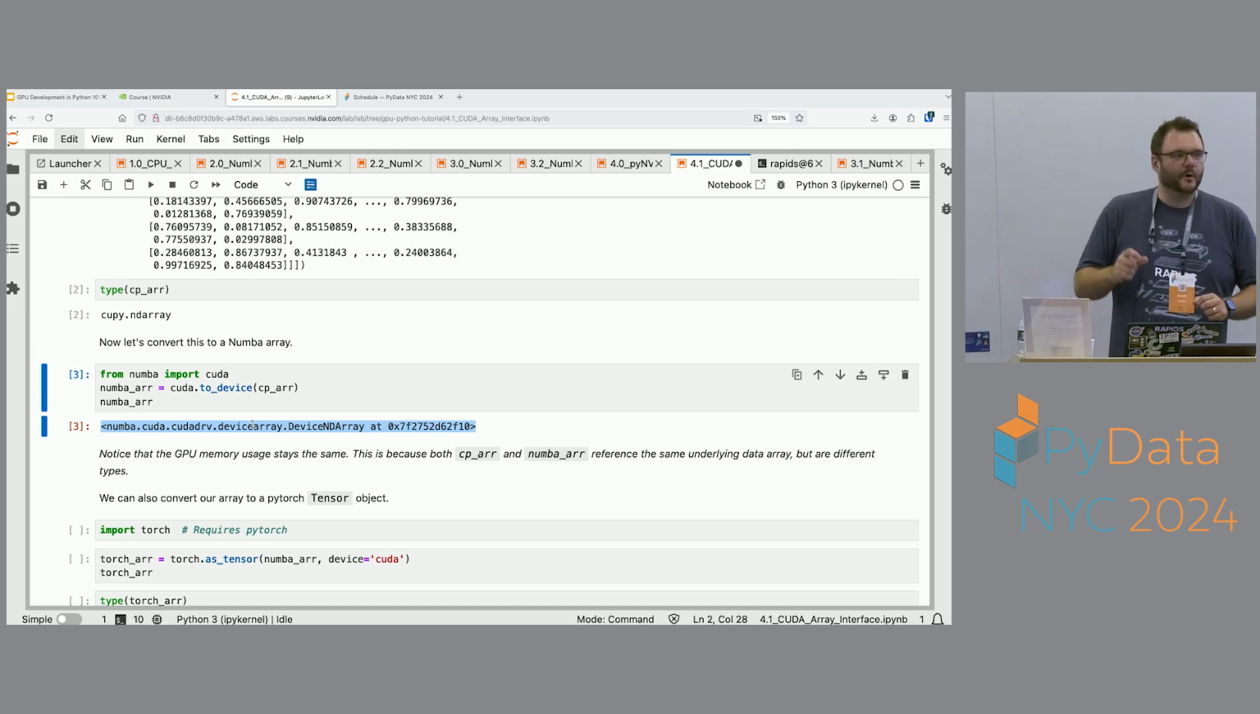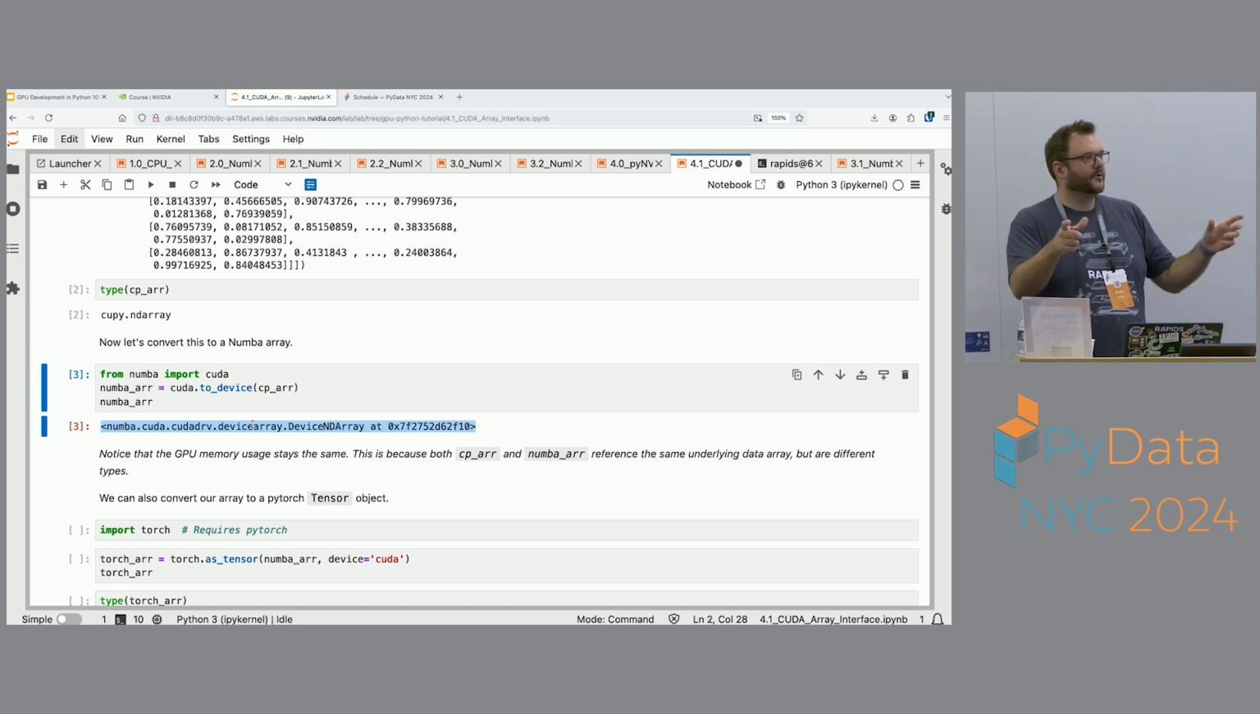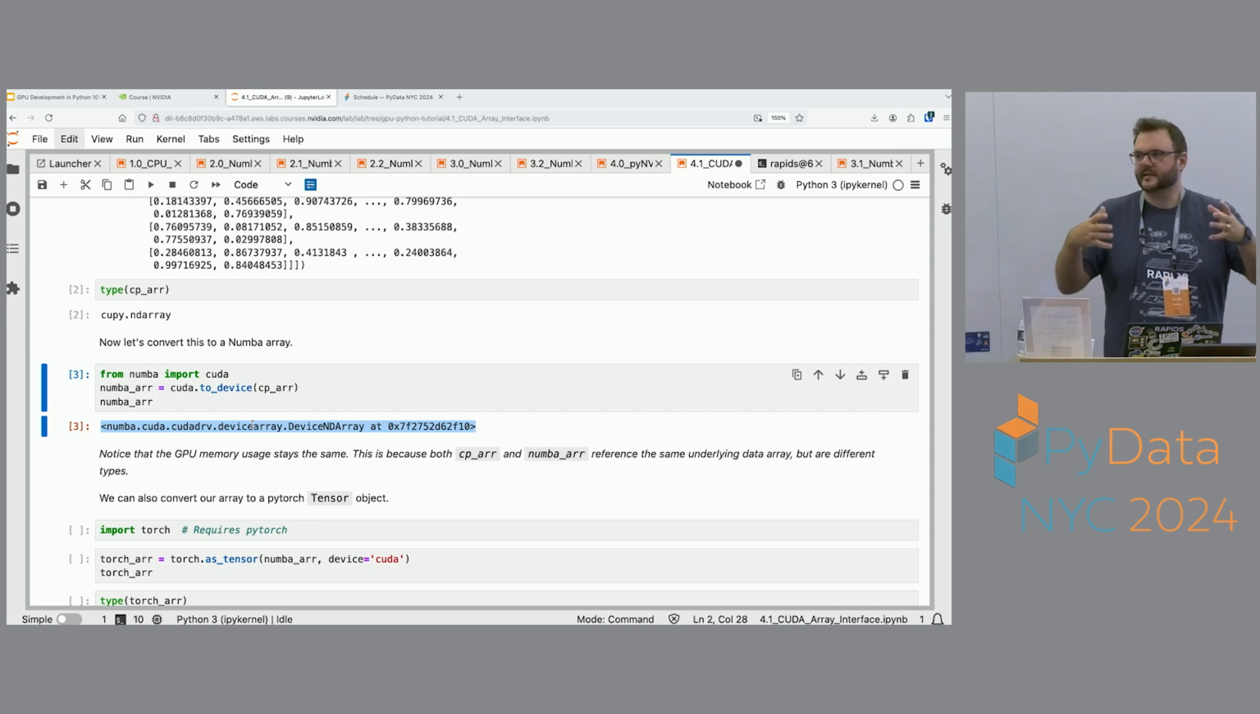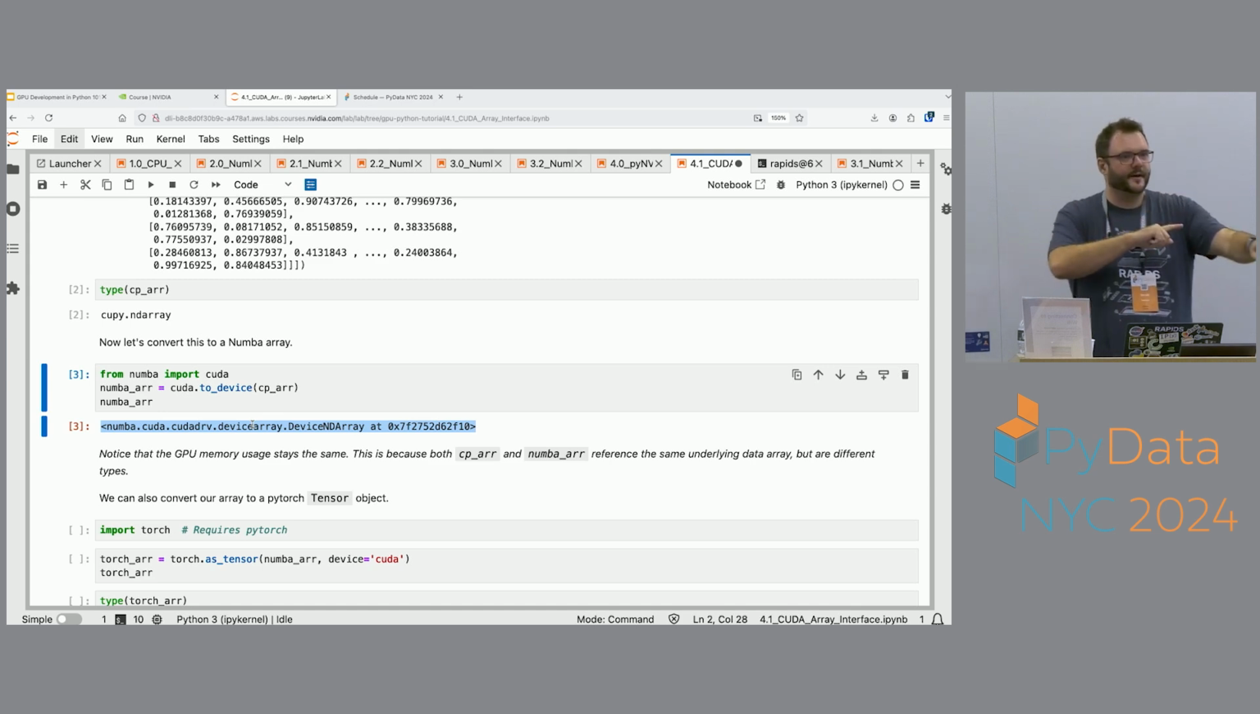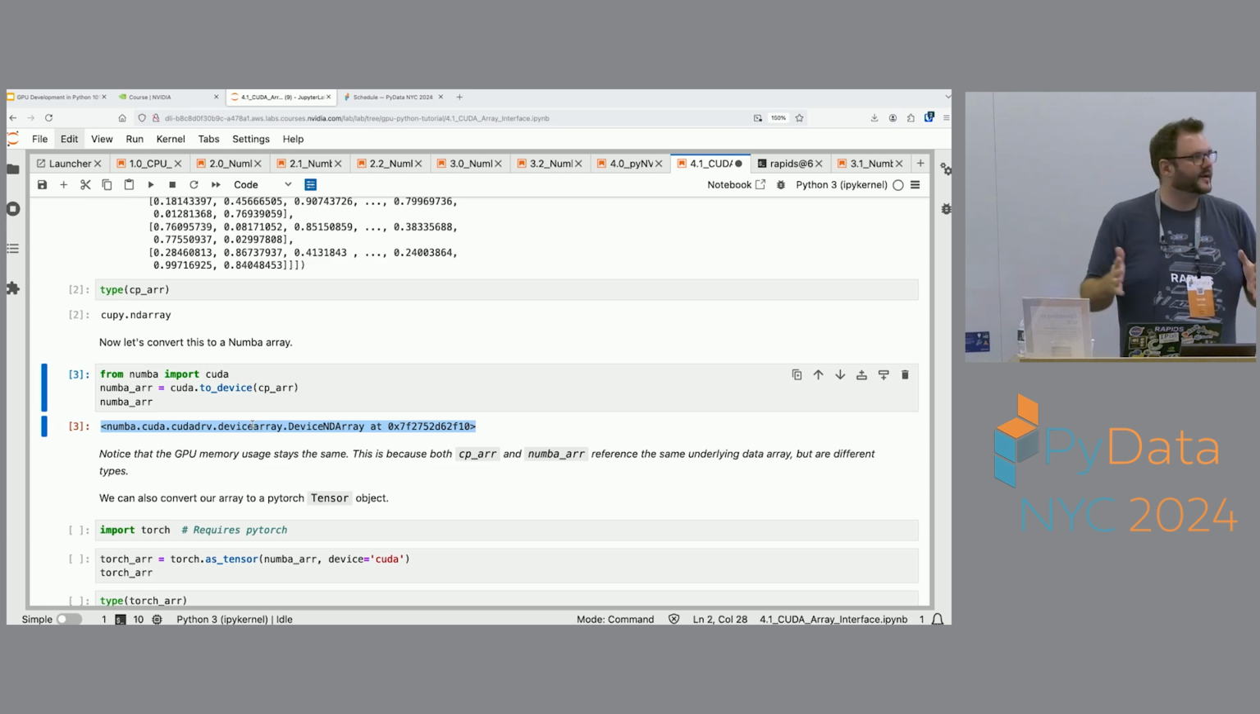So I now have two objects. I have a CuPy array, and I have a Numba array. They're both Python objects that I can work with. I can use their APIs. They're pointing to the same set of memory on the GPU. So I can do operations in either one, and they'll operate on that same piece of memory. I can mix and match the libraries, do whatever I want to do here.